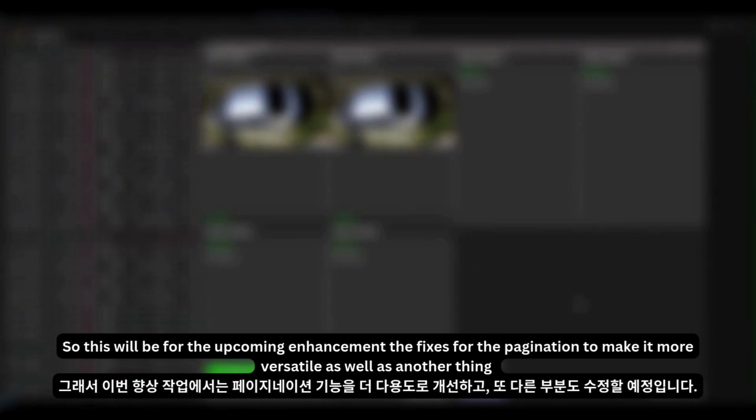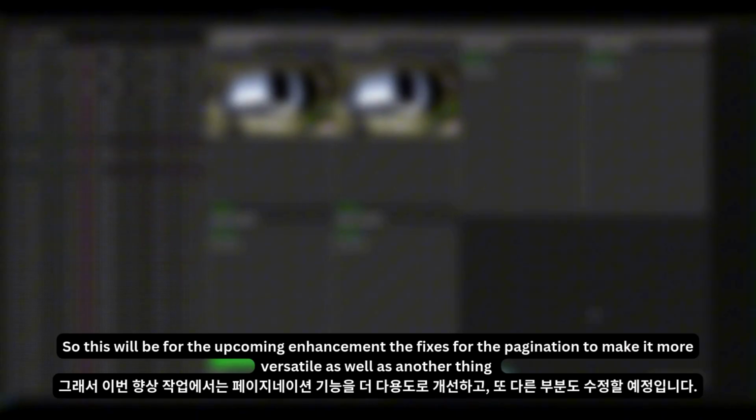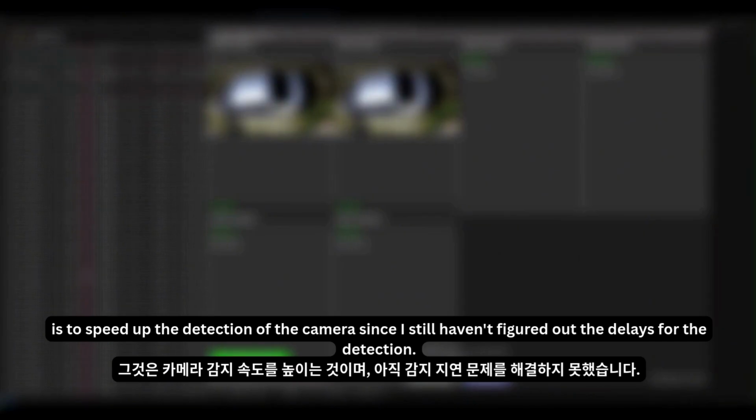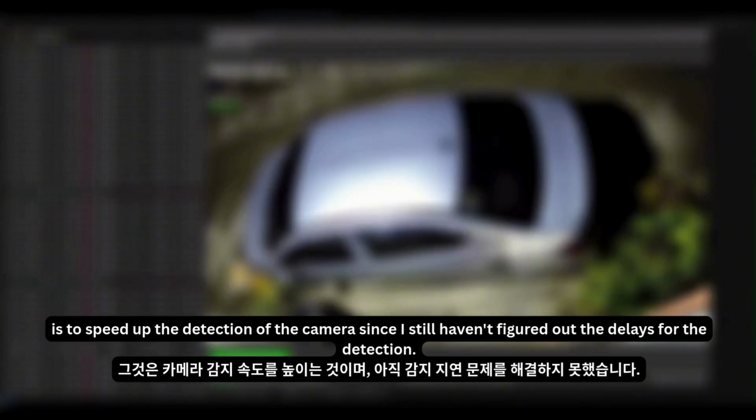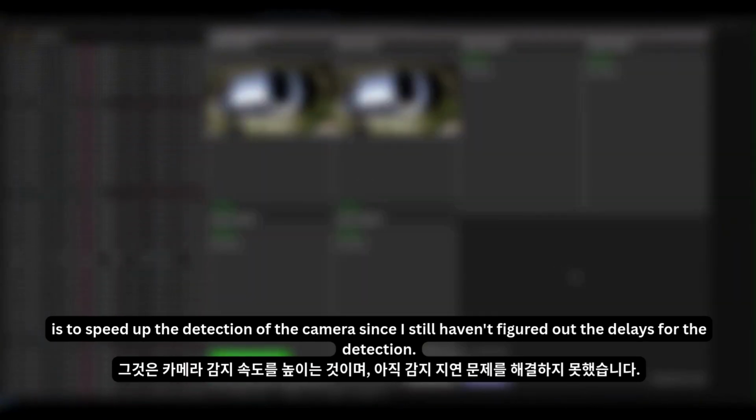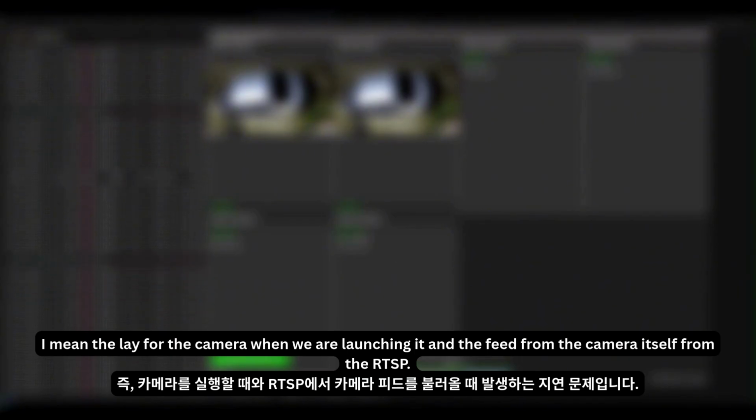So for the upcoming enhancement, there will be fixes for the pagination to make it more versatile, as well as speeding up the detection of the camera, since I still haven't figured out the delays for the detection. That includes the delay for the camera when we are launching it, and the feed from the camera itself from the RTSP.